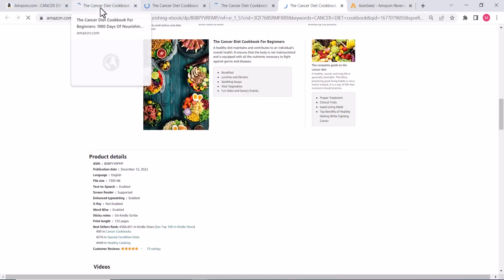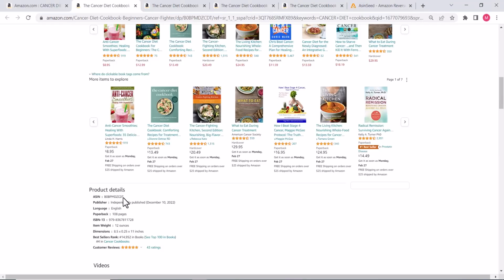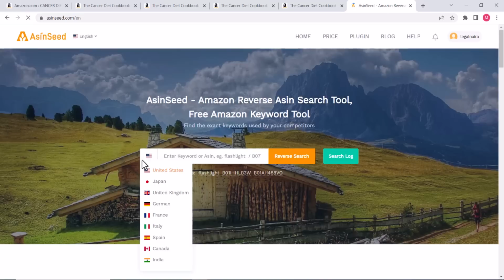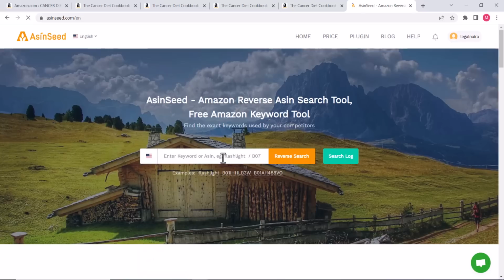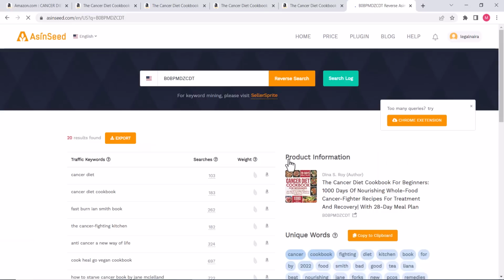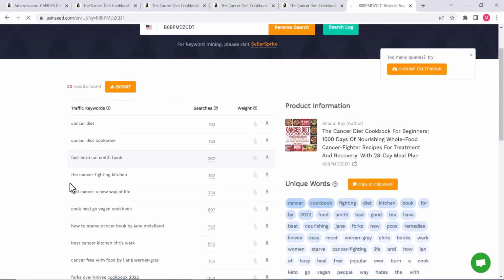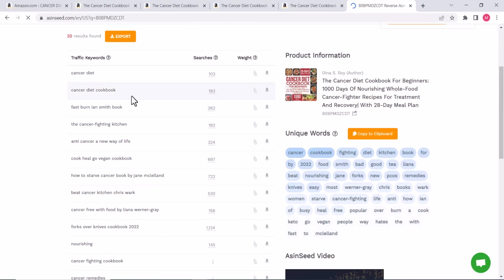So you click on the first one, copy the ASIN number, Ctrl C, just highlight it and copy it. Then you go to ASIN Seed to paste it. Always leave this flag as US, so you just paste it. This is the number. Once you paste it, you click reverse search. As you can see, it is showing us that this particular book is ranking on all these keywords: cancer diet cookbook, fast born Ian Smith's book.